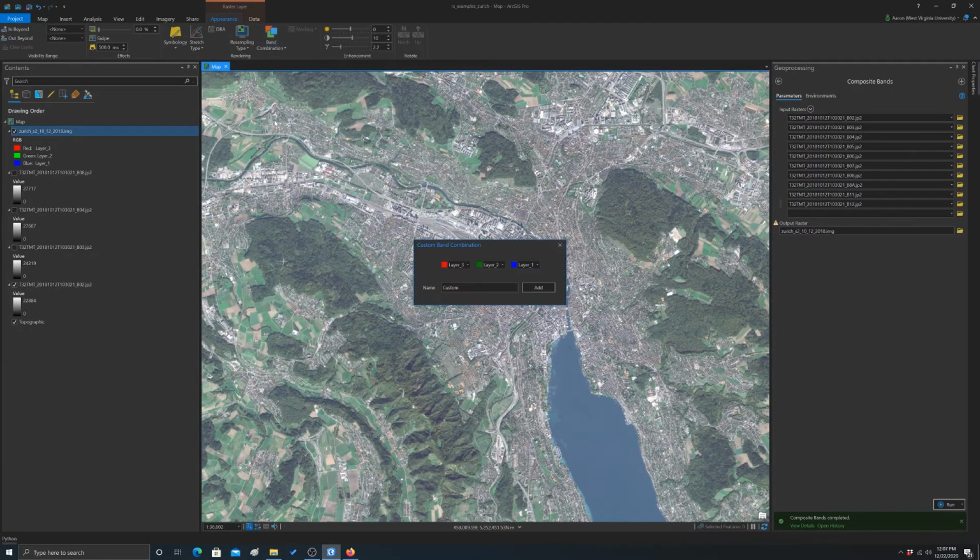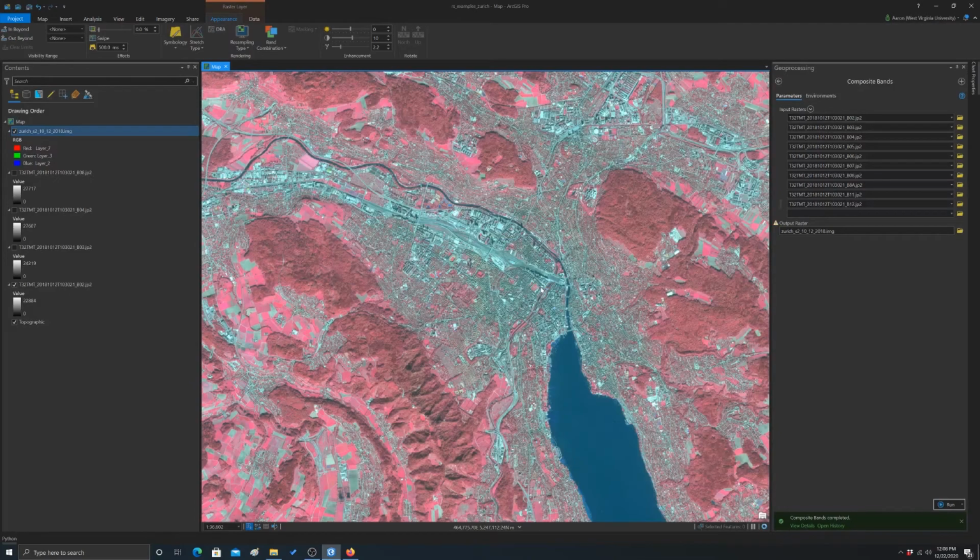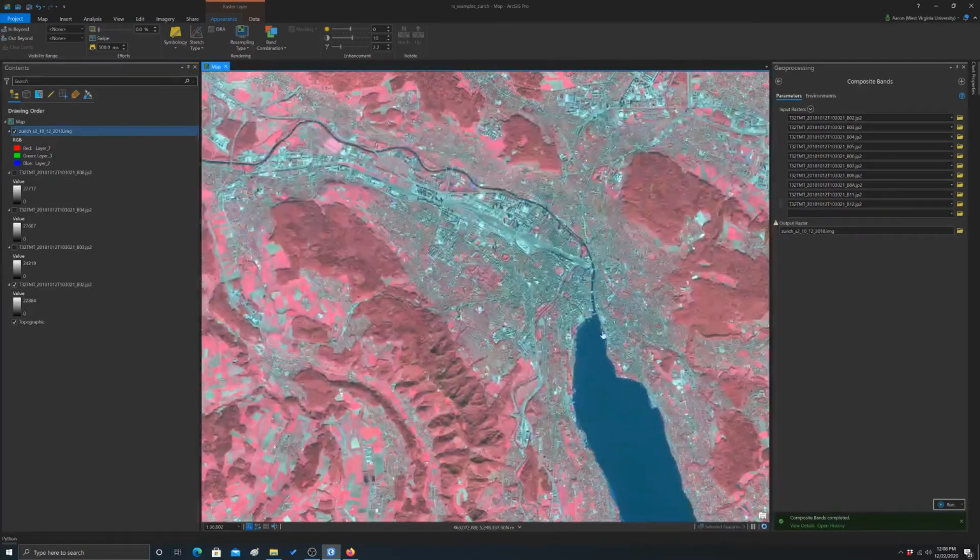Let's do another custom one, and we'll call this S2 Standard FC for False Color. So now we want to do red as near infrared. Remember, this is blue, green, red, then we have our three red edge. So that means that 7 should be our near infrared band. And then our green should be mapped to red, which is layer 3. And our blue should be mapped to green, which is layer 2. So let's do add there. There we go. It looks like your standard false color composite, right?